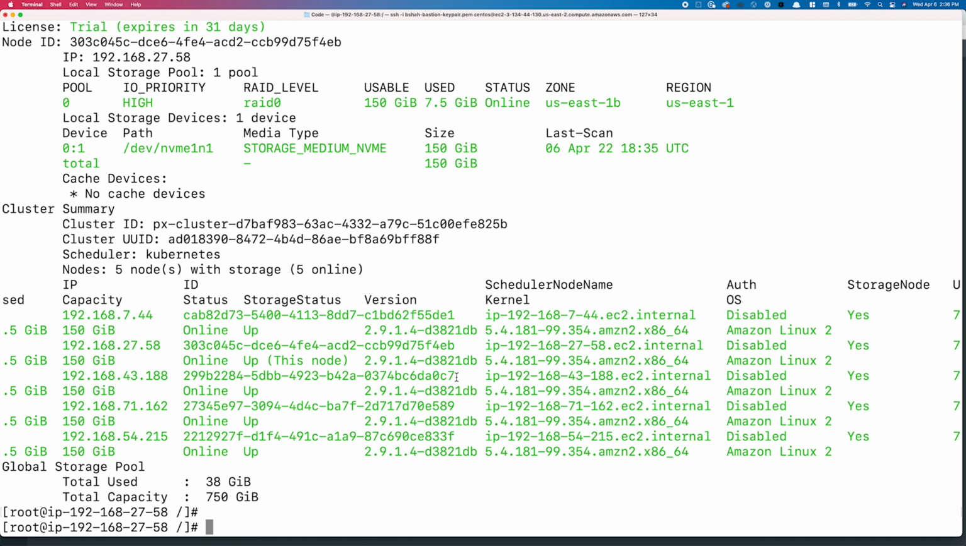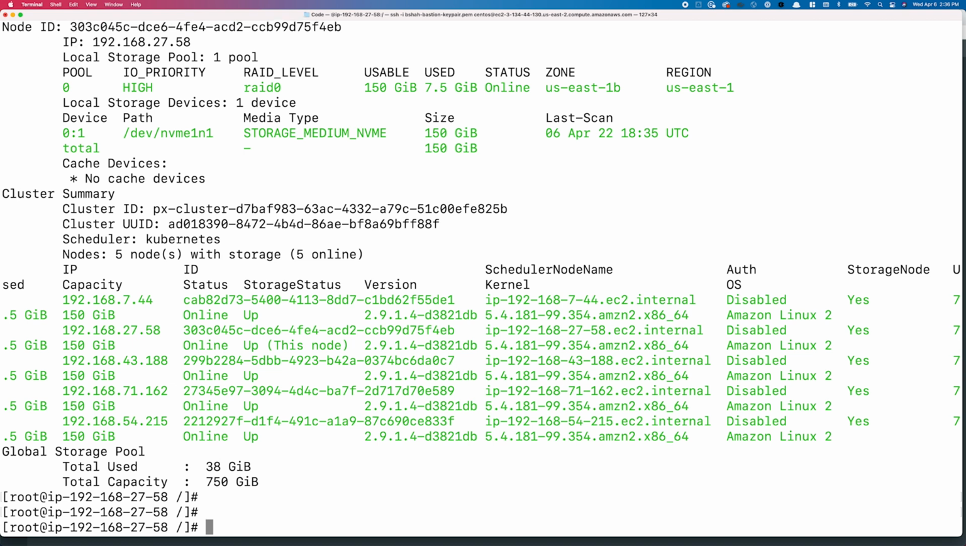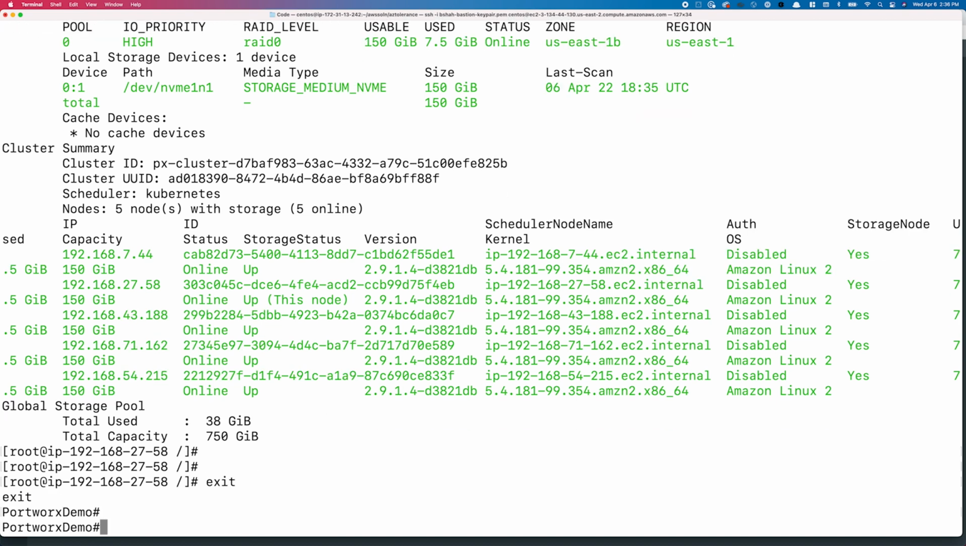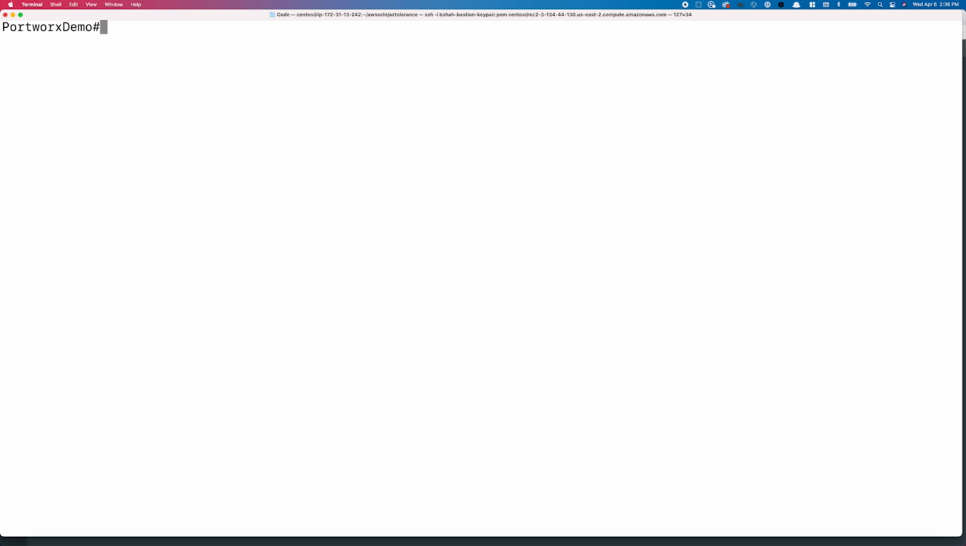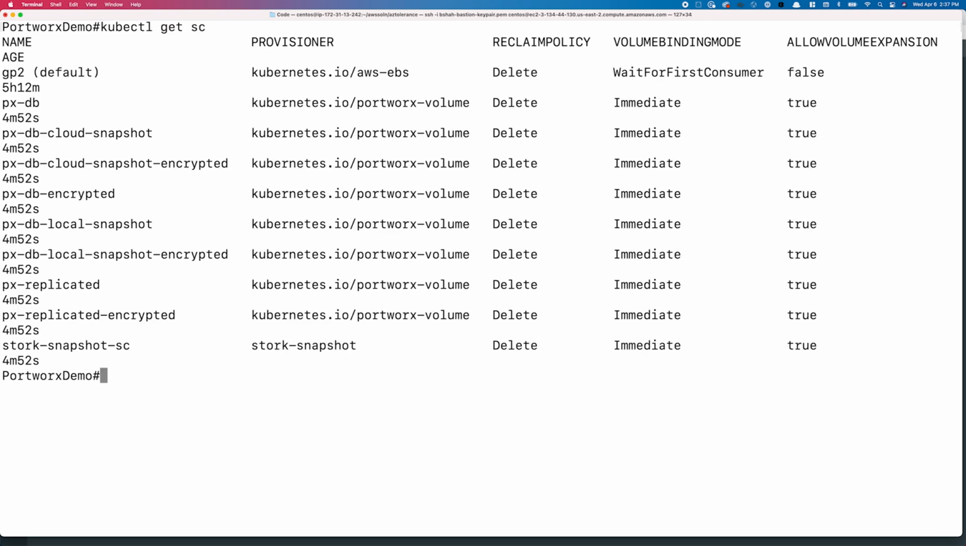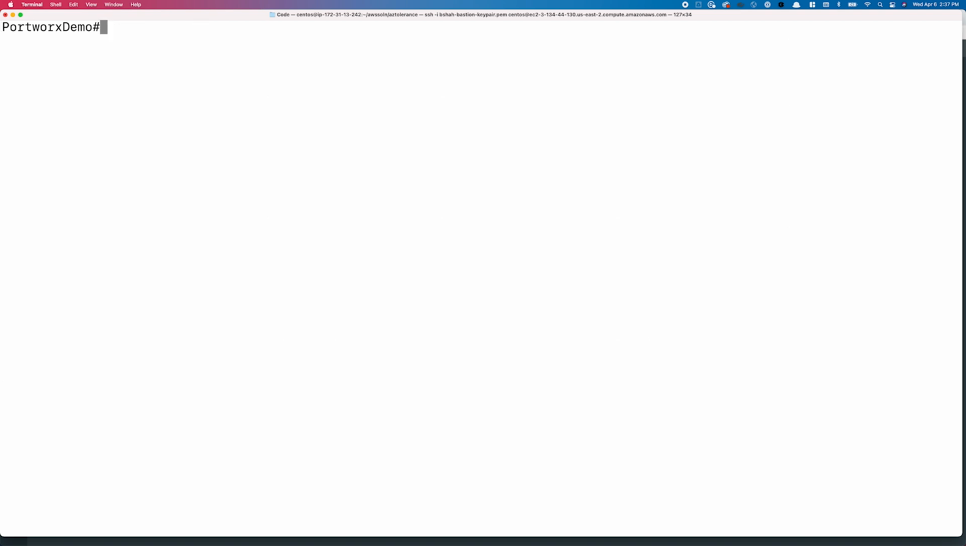Once you have verified that your Portworx storage cluster is up and running, you can go ahead and start deploying your applications. As part of this demo, what we'll do is we'll deploy a simple Postgres instance using one of the default storage classes that Portworx deploys for you. So we'll use the px-db storage class for our Postgres deployment.